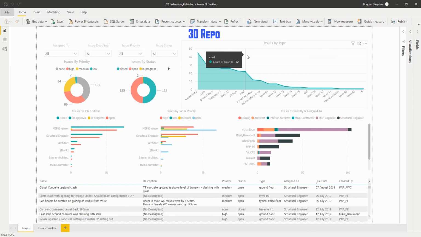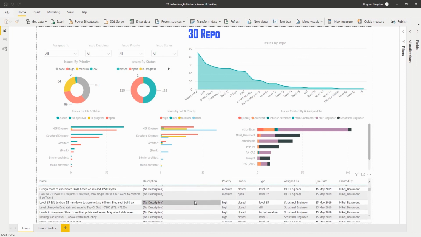This is just a simple example of how you can pull all the information from 3D Repo, live information, and then review it. This is, for instance, for issue management, and here you can see how each individual or company is performing, which area of the model is not doing so well, where you have so many problems, how many issues are open, which company has got a level of information that is outstanding, or for instance, the priorities, risks, all the information about the issue itself.